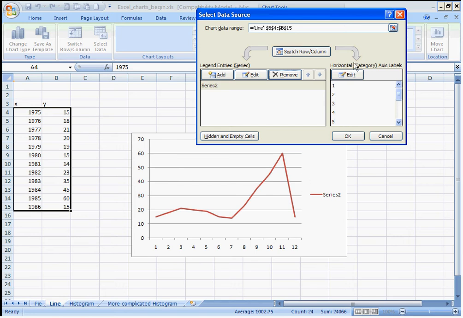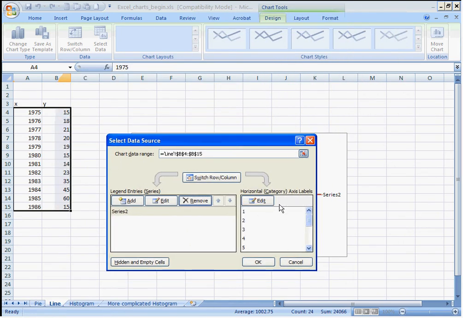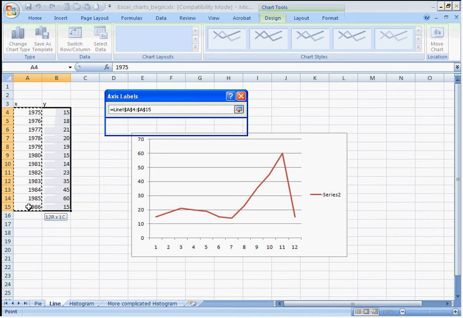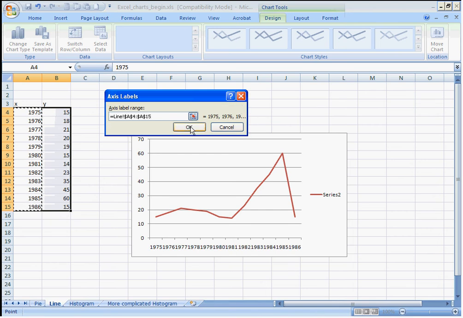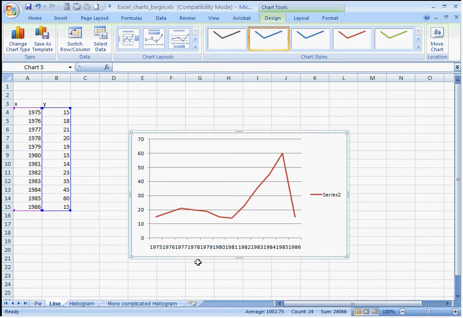What I want for the Y values is I want their horizontal axis to be these years. So I'm going to edit the horizontal axis and tell Excel, no, that's what I meant. Hitting OK. Okay. This now puts those years as the horizontal axis and the Y values I have as the Y values, the vertical axis on my graph.